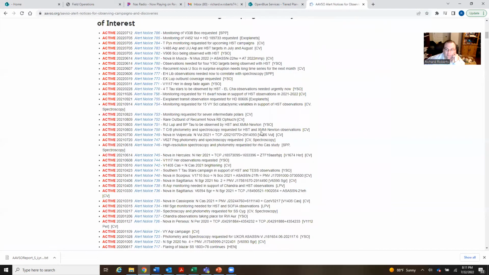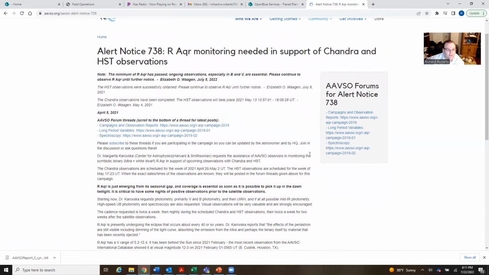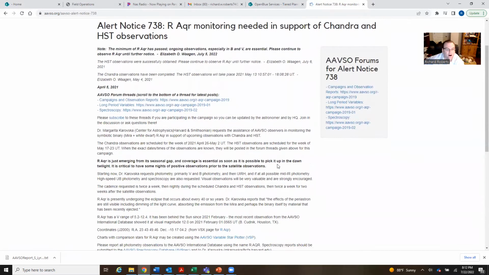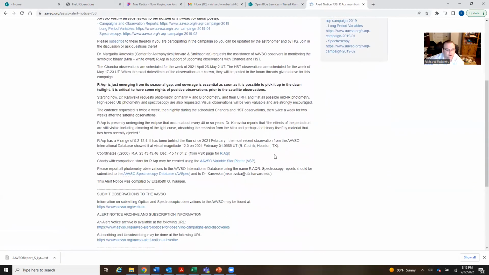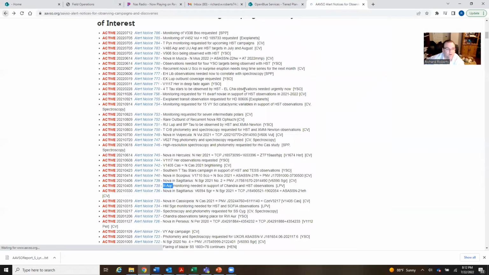I've participated in a few, so it's cool if I can get there. Here's a good long running one with an LPV, R Aquarii, and it's coming up. This is an extremely interesting star. There've been several alert notices on this one. So if you click on the alert notice, it will give you more information about what they're looking for and what to do. So if you're really keen on that kind of thing, you can scan through here and find some stuff if you so choose.